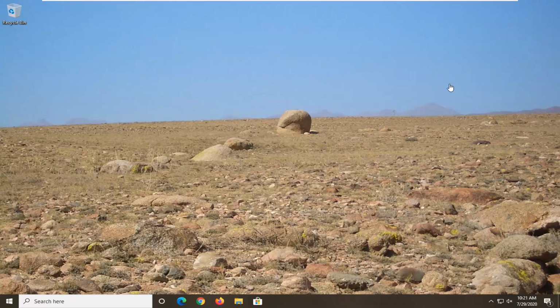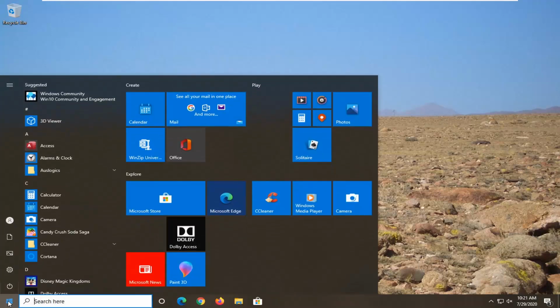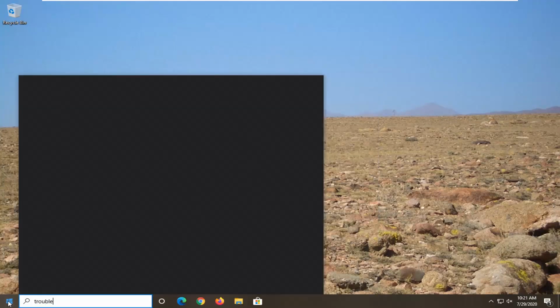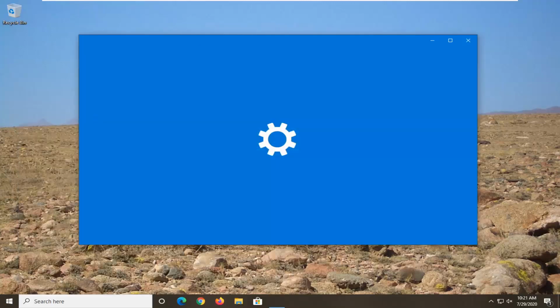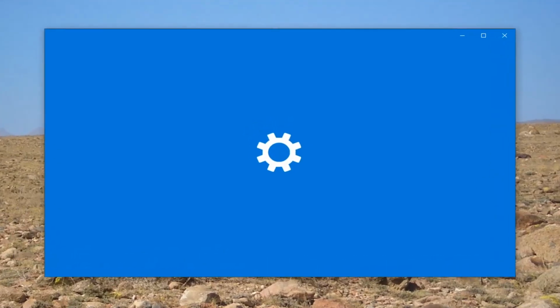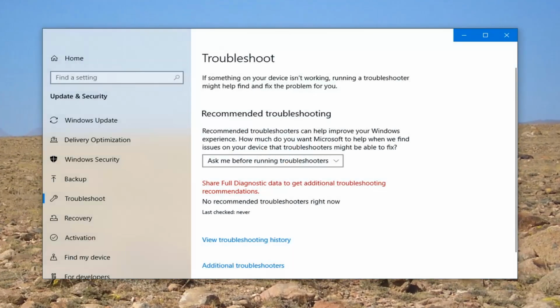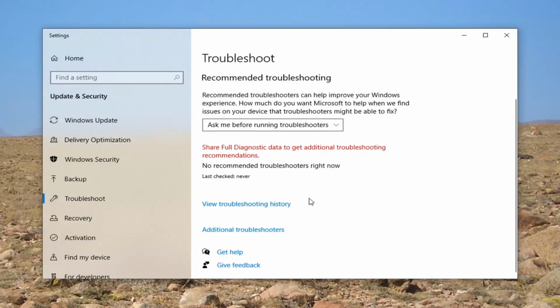So we're going to go ahead and jump right into this, and we're going to start by opening up the start menu. Just left click on it one time, type in troubleshoot. Best match should come back with troubleshoot settings. Go ahead and left click on that. And you want to scroll on the right side here and select additional troubleshooters.